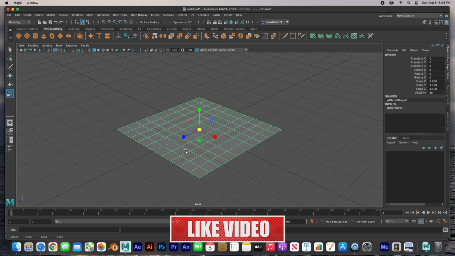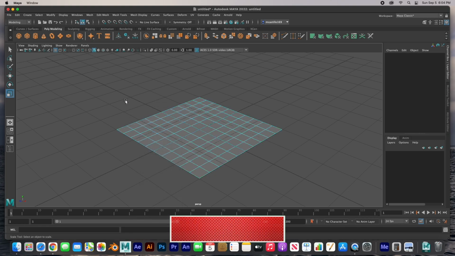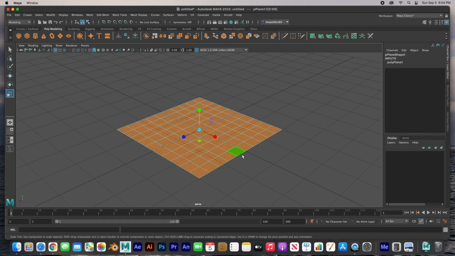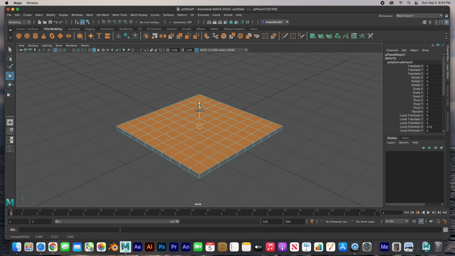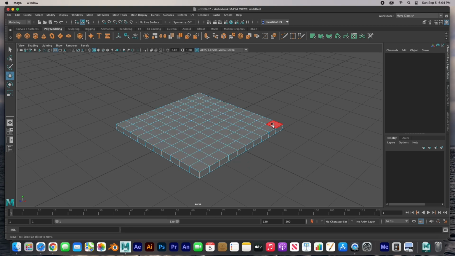Next, what I'd like to do is extrude. So right click and hold and go to face mode. Select all the faces and W to move, hold down the shift, and then we're going to extrude. That would be the floor. And then we're going to extrude these.